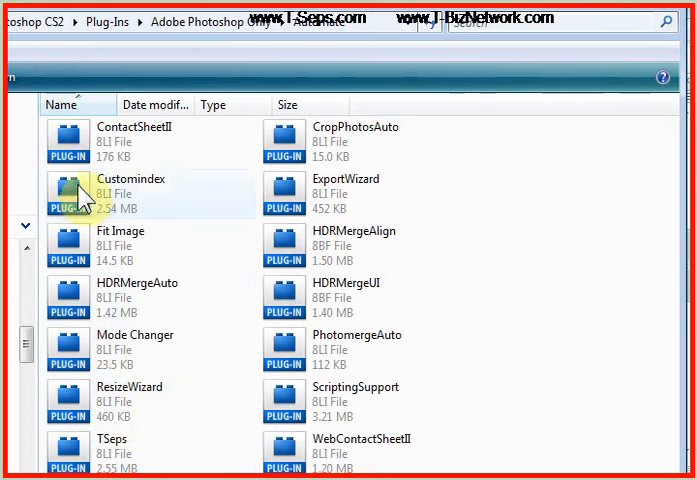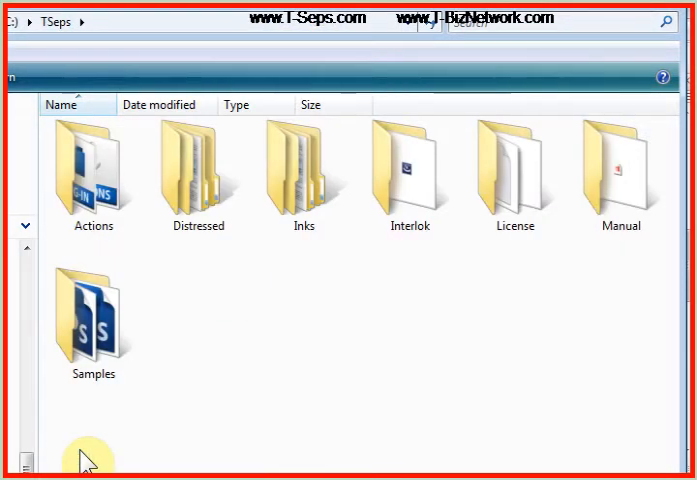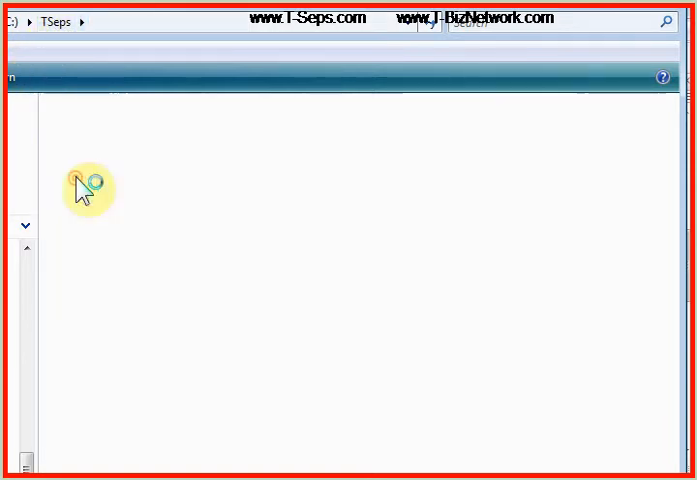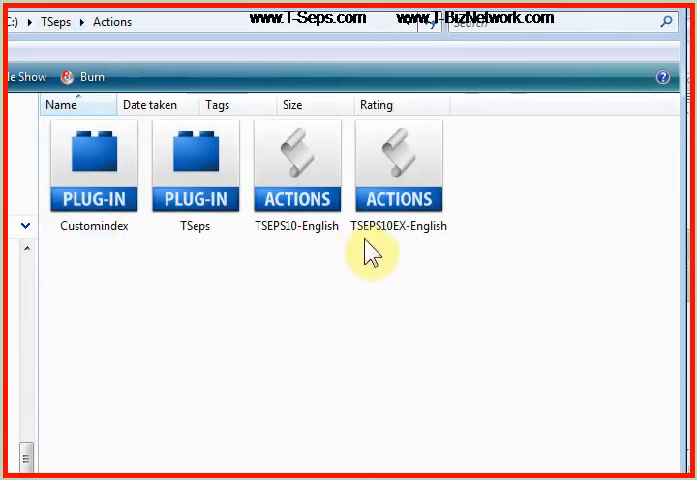In fact, right now T-Seps is here. I could copy and paste it from this folder. And if you recall from the installation video, T-Seps makes a folder on your hard disk called T-Seps, and in that folder is a folder called Actions. And in that folder are copies of the plugin, and it copies these to the appropriate Automate folder, but it also puts them on your hard disk so you can find them if you need.